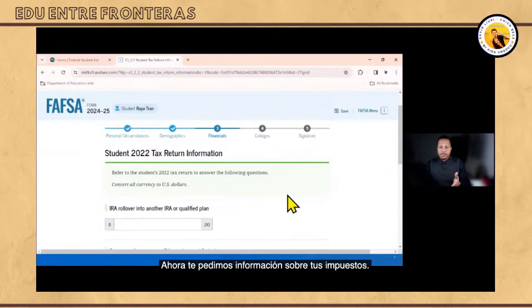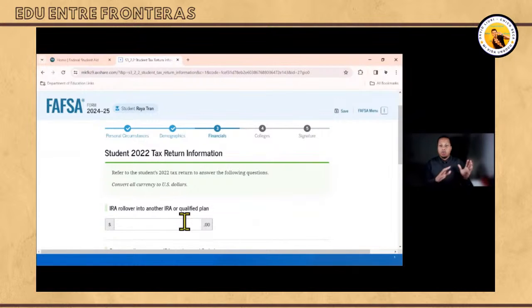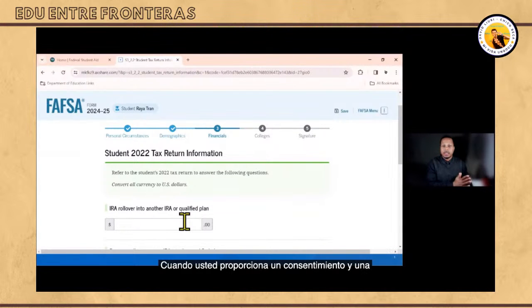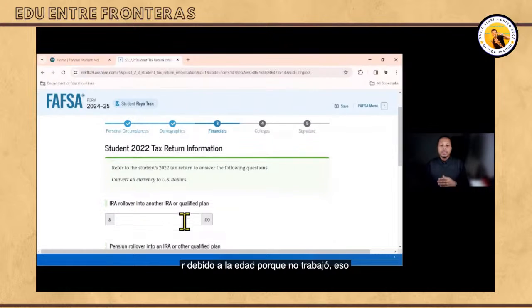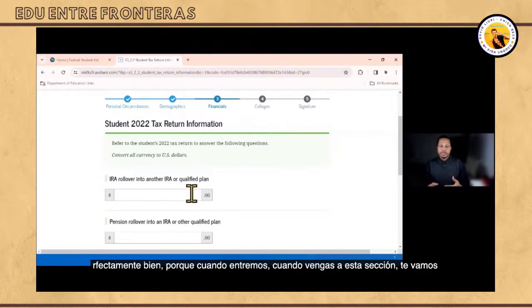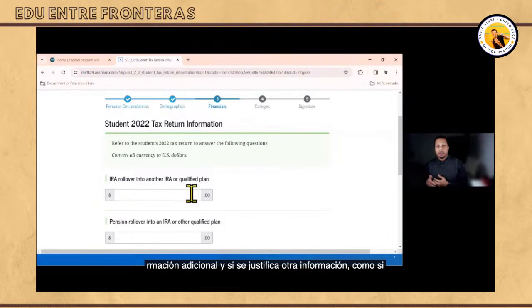Now, when we're asking information about your taxes, when you provided consent and approval, that automatically allowed us to transfer information, if it existed, from the IRS onto your FAFSA form. If there's no information to be transferred because of age, because you didn't work, that's perfectly fine. Because when you come to this section, we're going to ask you additional information, and if other information is warranted, like you need to enter information manually, those questions will be presented on this screen.